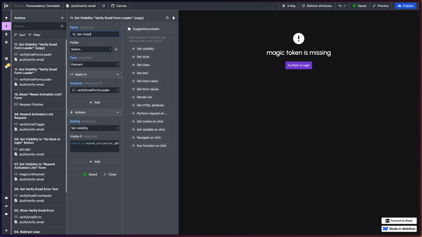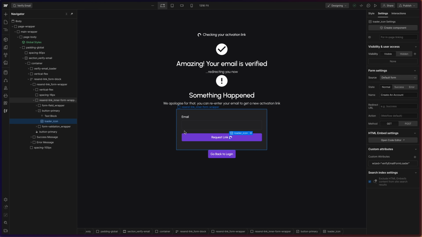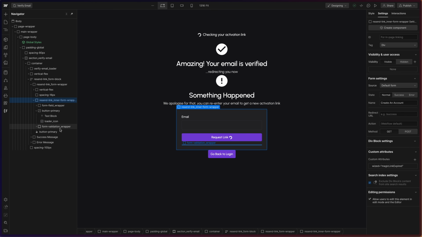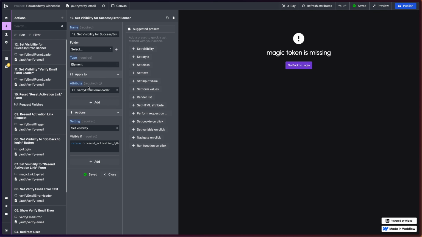Okay, so the next action we have is our set visibility for success and error banner. Again, it's the same exact thing that we did in the last episode as well with our creating an account. So let's do that. Success or error banner. Now, if I take you to the Flowacademy Webflow build here, our form also has the same div block, the form validation wrapper, which has the success wrapper and the error wrapper. I'm not going to explain this again because this is something we've already covered in the last episode. So I'm just going to go ahead and set this up.